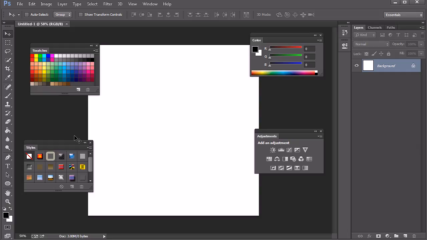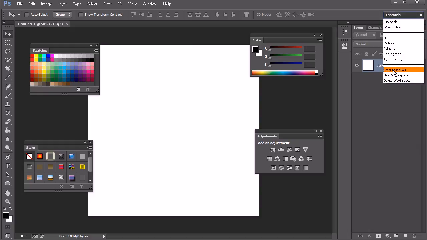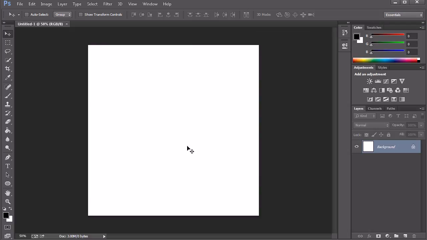Now, this may be fine for you. You may like having all these things open where you can work here in the middle and bounce back and forth between the various panels. But again, that's totally up to you. So let me go ahead and come over here and just reset my Essentials workspace one more time.